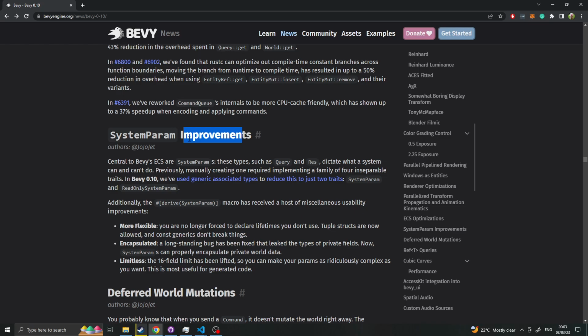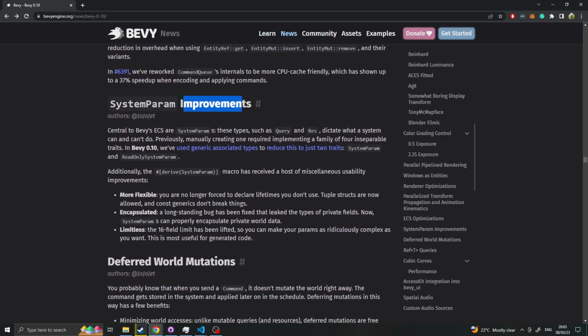System parameter improvements: Bevy has now made system parameters derivable, and this makes it more flexible, more encapsulated, since it now protects private fields, and removes the 16 field limit. So Bevy currently has a limit of 16 things that can be inside a tuple. If you make a tuple, like a query for components, and you wrap it in a tuple, you can put 16 things in that tuple and then it breaks. So then you need to wrap it in another tuple, and then you can have 16 tuples of 16 items, and then you have to wrap it in another one. And this continues nested forever.